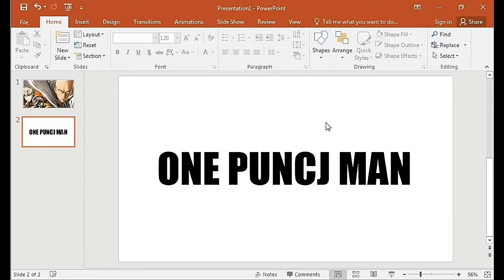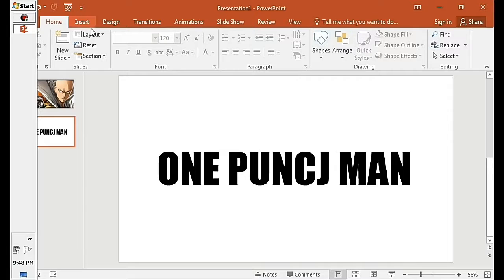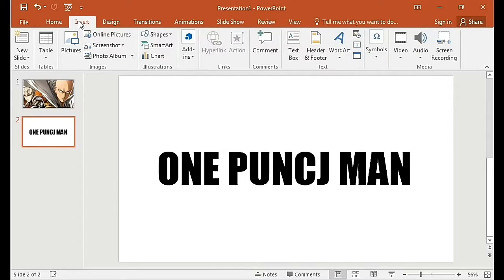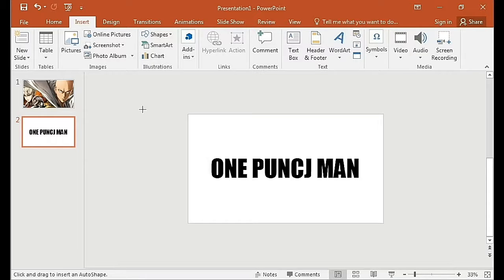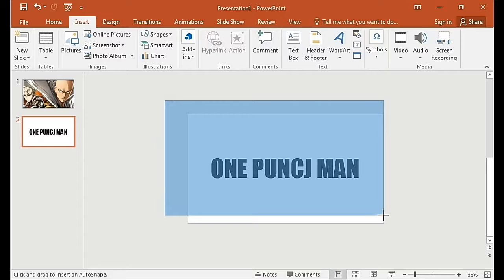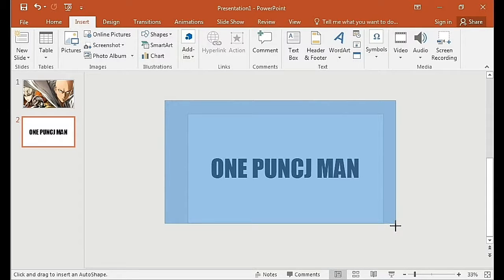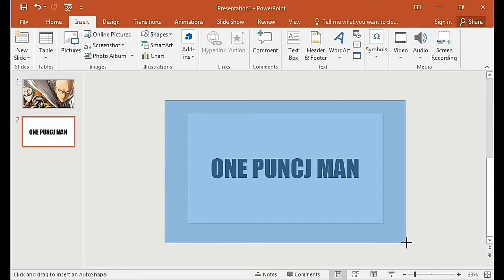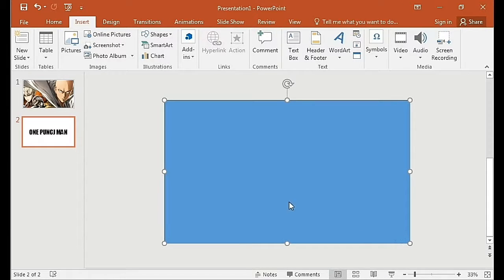So the next thing that we are going to do right now is to insert a shape. So let's go to insert and insert a rectangle. When we insert the rectangle, we are going to insert this so that it overflows or overlaps and doesn't fit directly to the presentation. It has its own allowance. So I'm gonna be putting it like this.